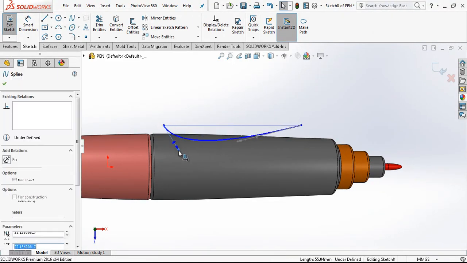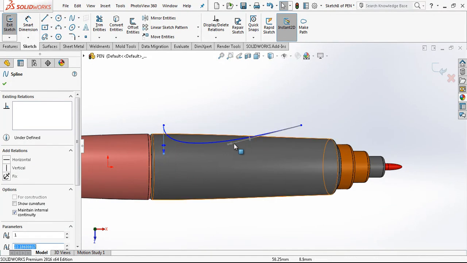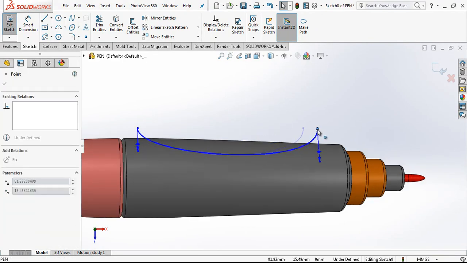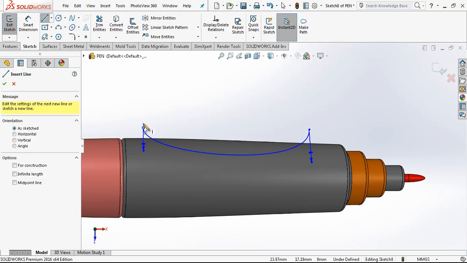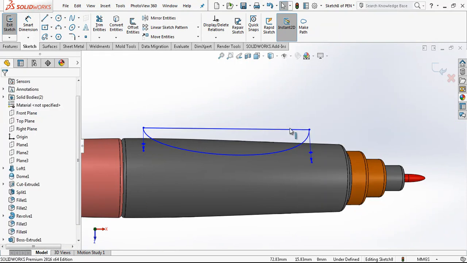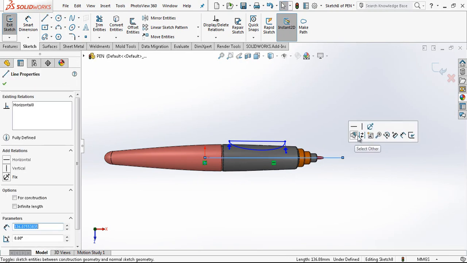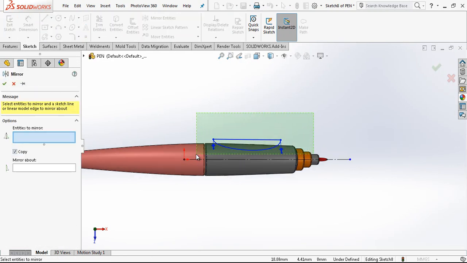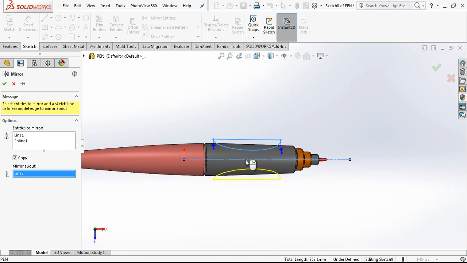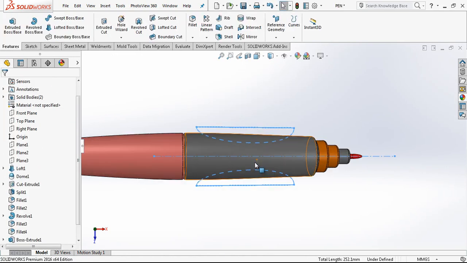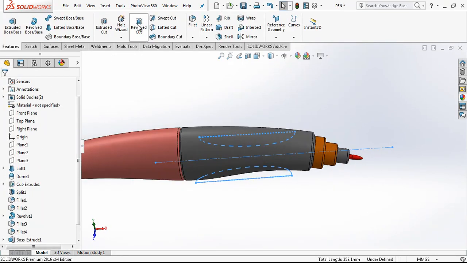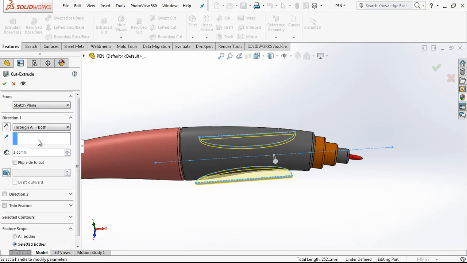I create a spline, and basically I'm playing a little bit with the spline without any dimension. We can move it, and if it is done we can just make the connection line and then a mirror, because it is going to be on both sides. With this sketch and this construction line, I made a mirror, and now we just go cut.